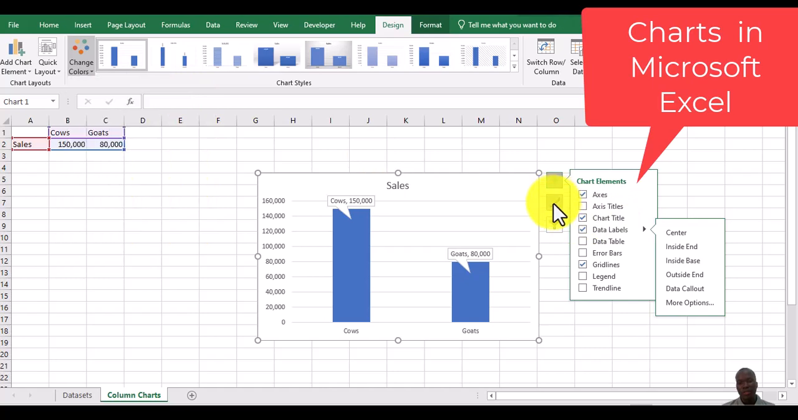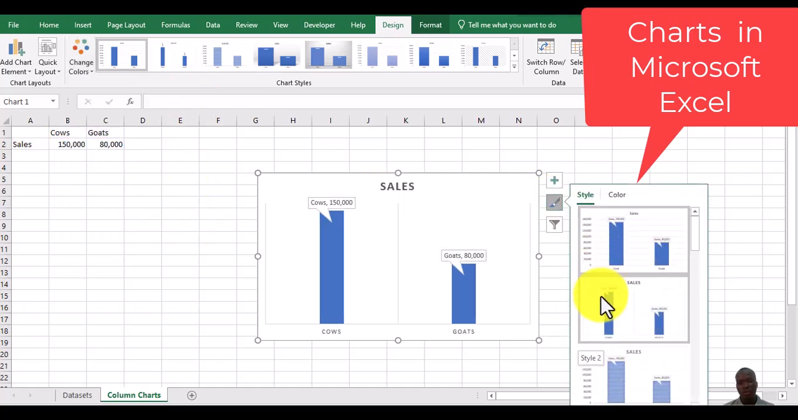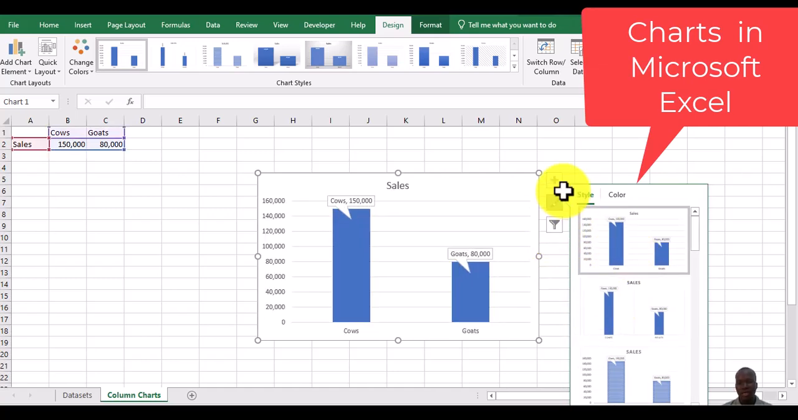You can also change how you want to view the styling of your chart. Just here you can view the styling of your chart. So there are a lot of things that you can do.